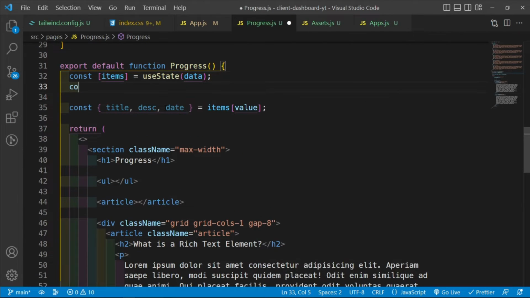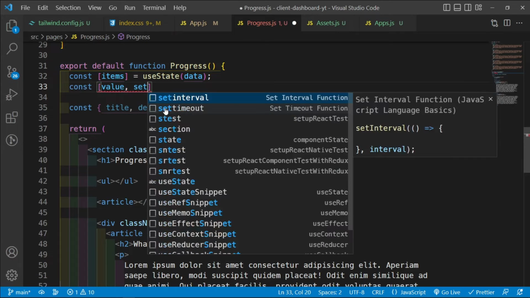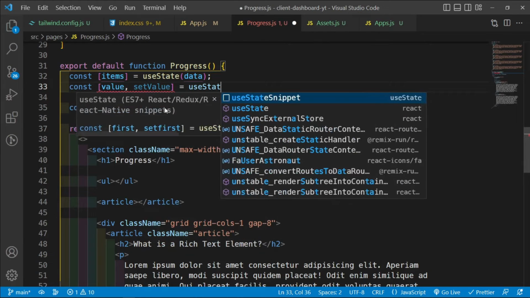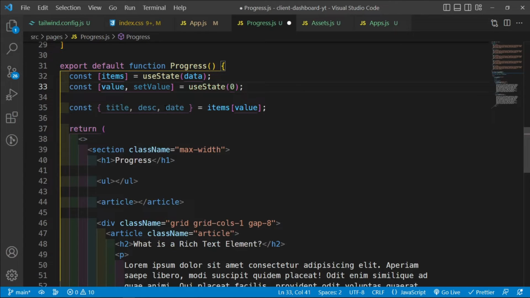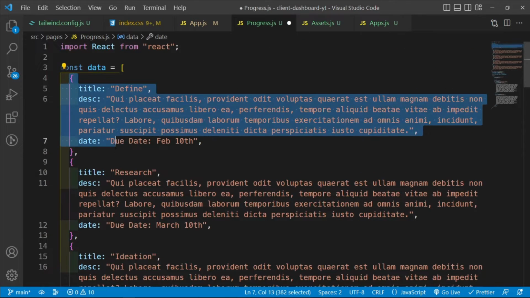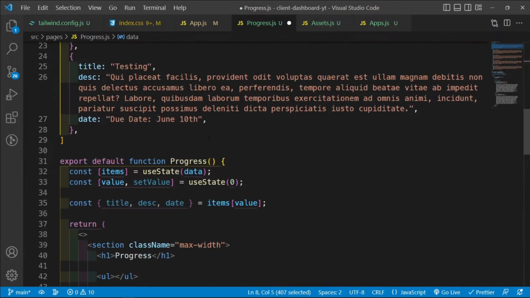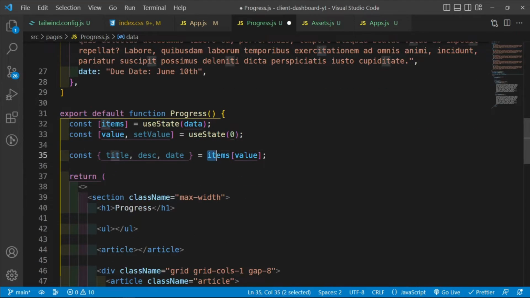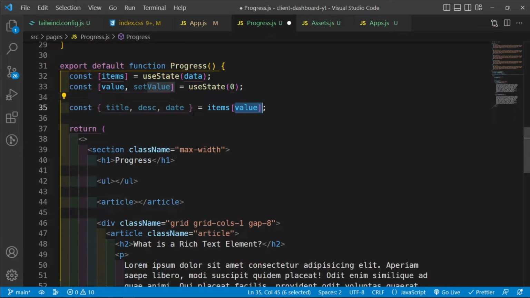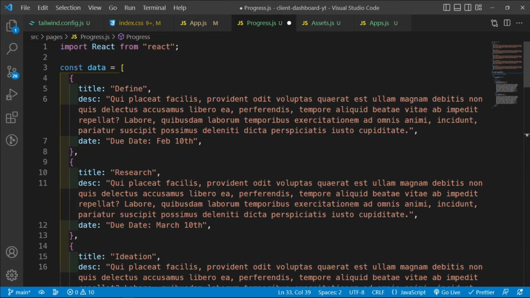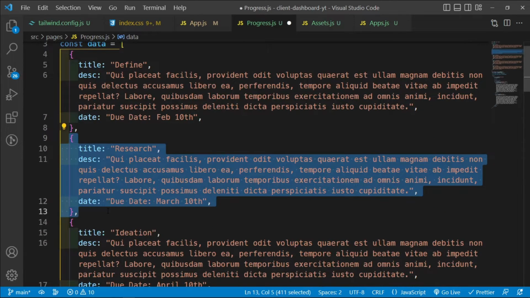And then let's go ahead and create this state value. So I'm going to say const value and setValue. This is going to be equal to useState, and by default we're going to pass in a value of 0. And what this means basically is passing in the value of 0 means passing in the very first item that we have in our data array. And so by saying get the items of value, we are setting this data to be dynamic dependent on the value that we're going to have inside here. So if I set the value to 1, for example, then it's going to get this second item, because remember, arrays always start indexing from 0.